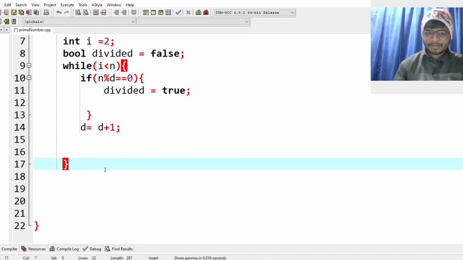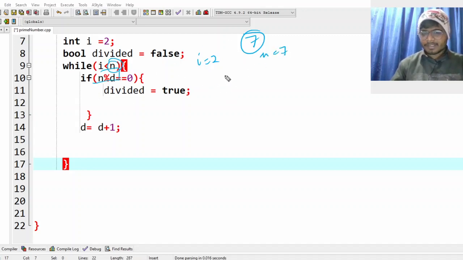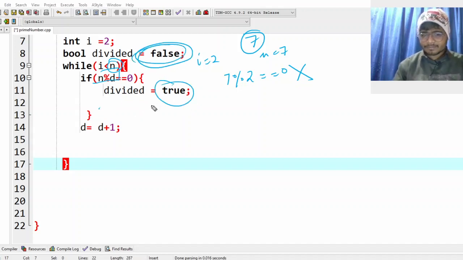Let's do the dry run till now. Let's do it for 7. So i equal to 2, n equal to 7. Great. So I came here and I'm like, okay, 7 modulo 2, is it equal to 0? No, it is not equal to 0, right? So this part will not be true. It will still be false, right? Okay, 7 modulo 3. Why 3? Because now d is increased by 1, so it will come in again.